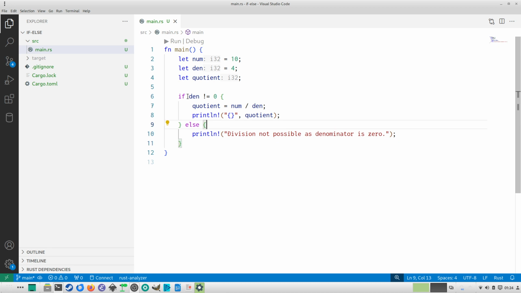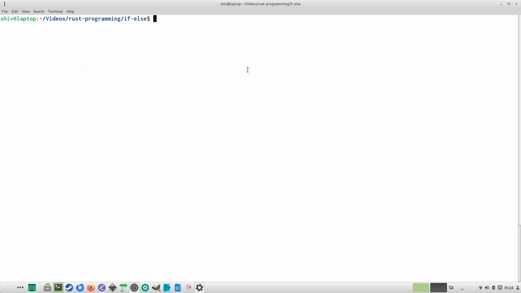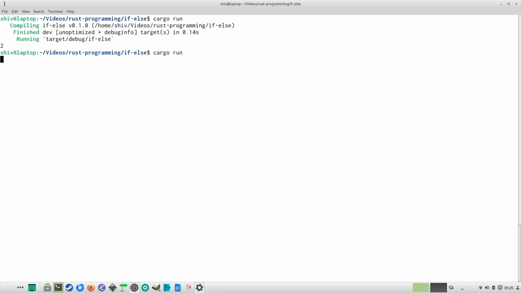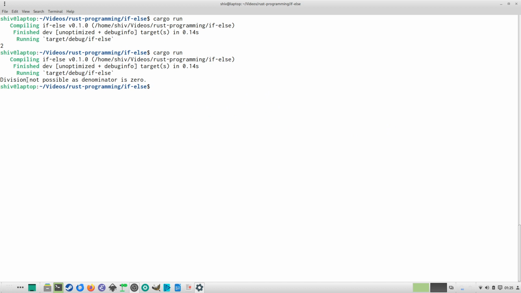So let's run this program. Our denominator is 4 and numerator is 10, so it should print 2. We do cargo run, so it prints 2. That means this branch executed because we can see the print of quotient, but the else did not. Let's try to execute the else branch by setting denominator to be 0. So now it prints division not possible as denominator is 0.